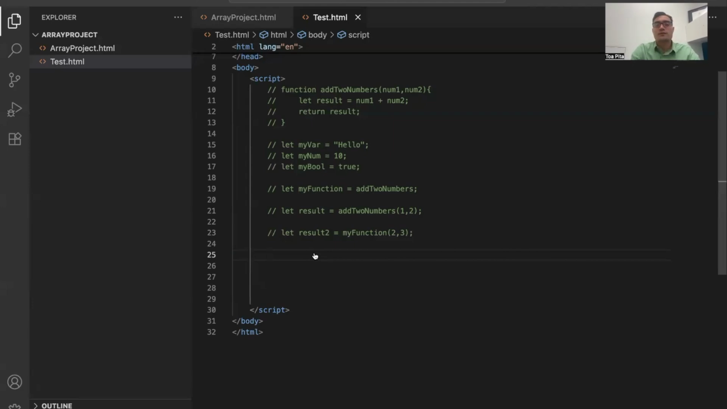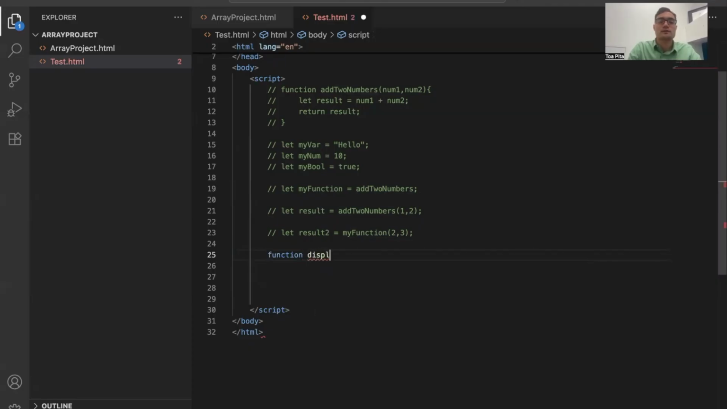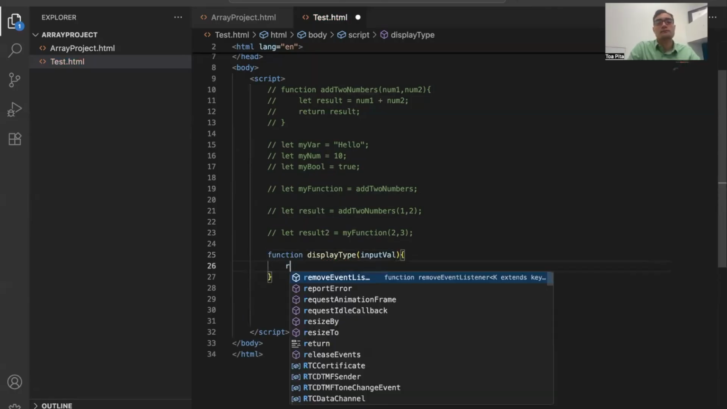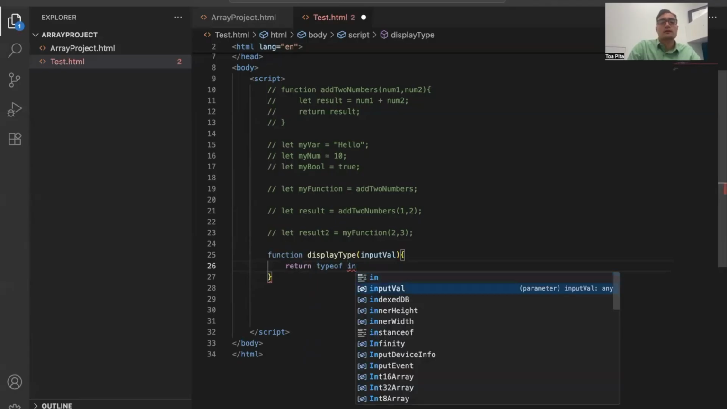Okay, in the last video, we proved that you could, in fact, store a function in a variable. So let's see what you can do with that. To do that, I'm going to create another function here, and I'm going to call it displayType. It's going to take in an input value as input, and then it's going to return the type of the input value.